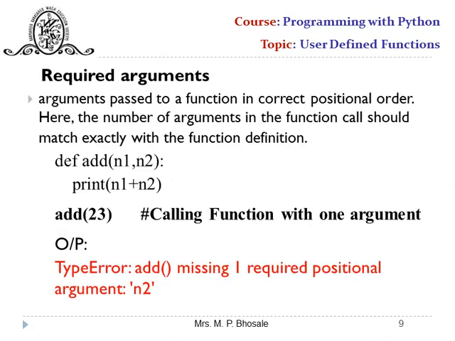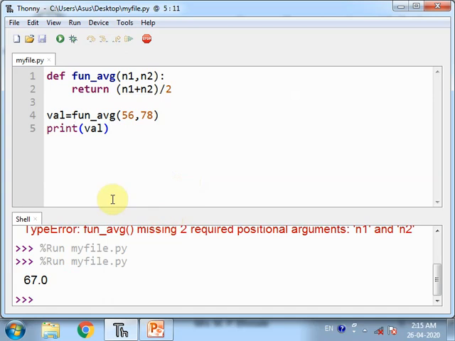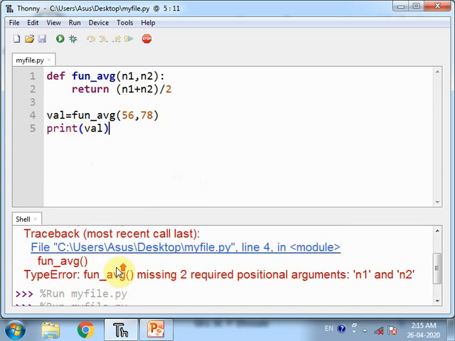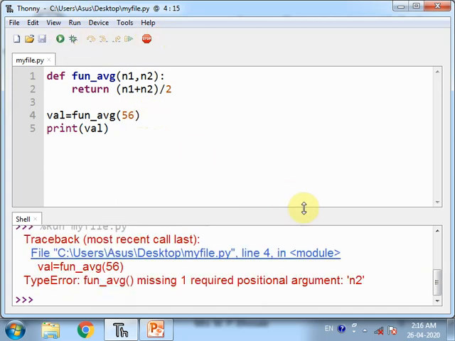Required arguments means whatever number of parameters are passed in the definition of the function, that many arguments you have to pass while calling the function. Like just now we have seen that if I pass 0 parameters inside this function, I got an error. Similarly, if I pass only one parameter, and if I run this, then also I'll get an error that one required positional parameter is missing. So this is called a required parameter.